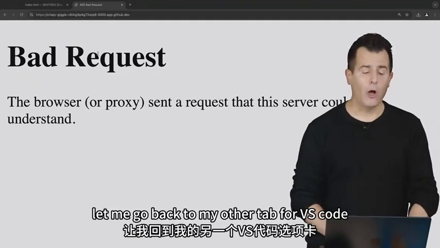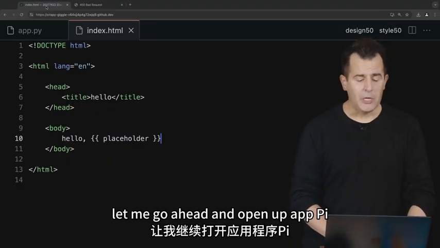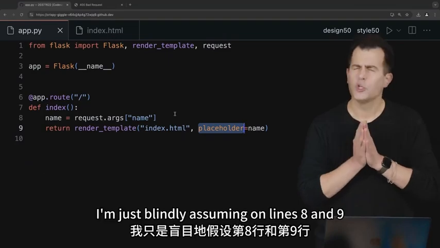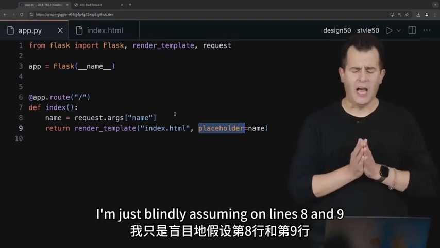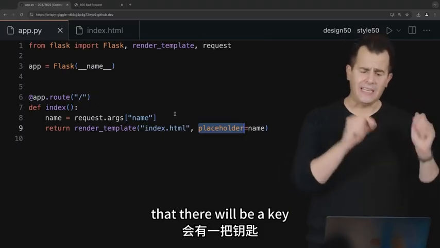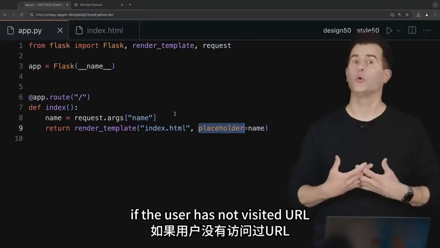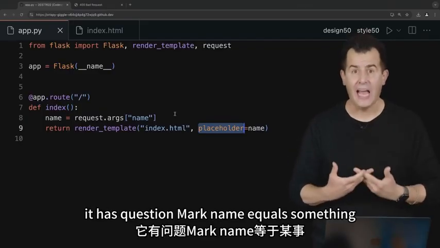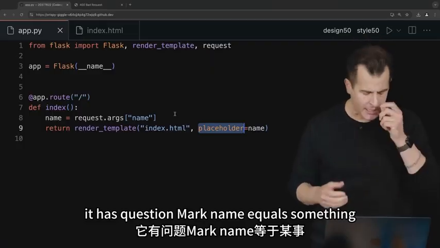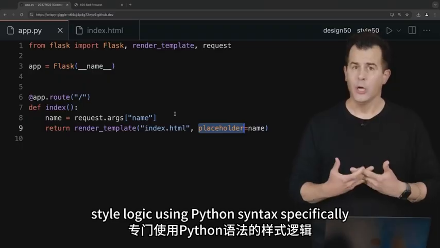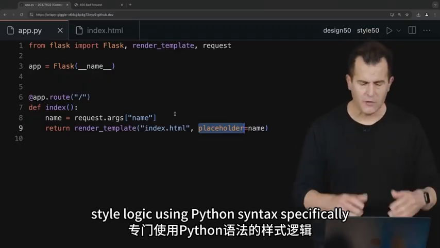Let me go back to my other tab for VS Code. Let me go ahead and open up app.py, and it seems to be the case that I'm just blindly assuming on lines 8 and 9 at the moment that there will be a key called name inside of this dictionary. And clearly that's not the case if the user has not visited a URL that has question mark name equals something.